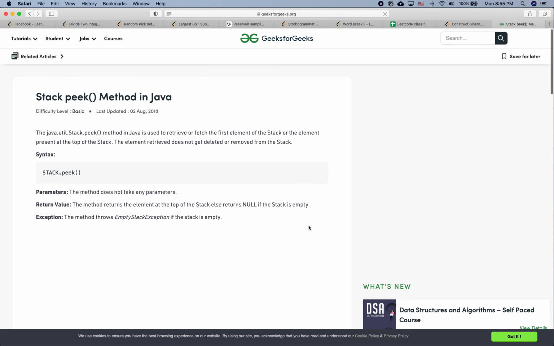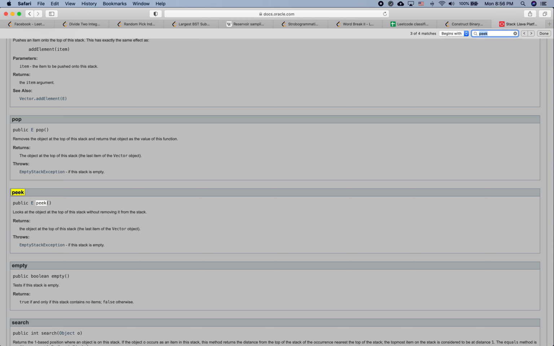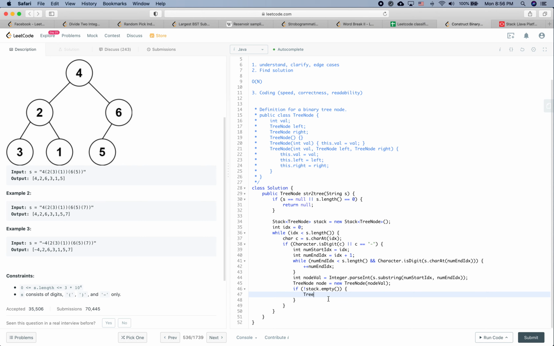No, this is not the JDK. Okay, so it says that peek is going to throw an exception if it is empty, so we definitely need to check if it is empty.